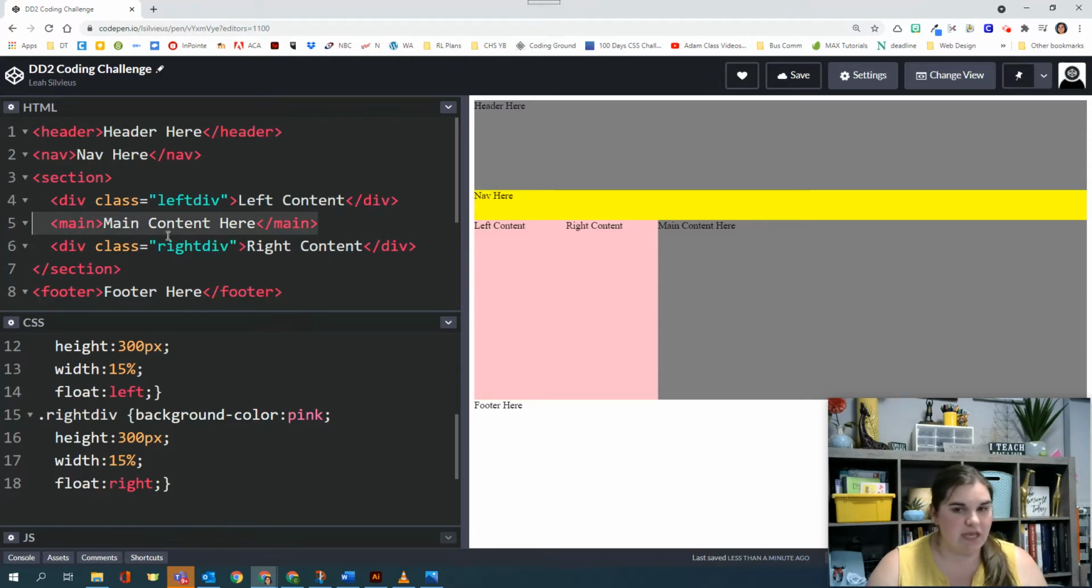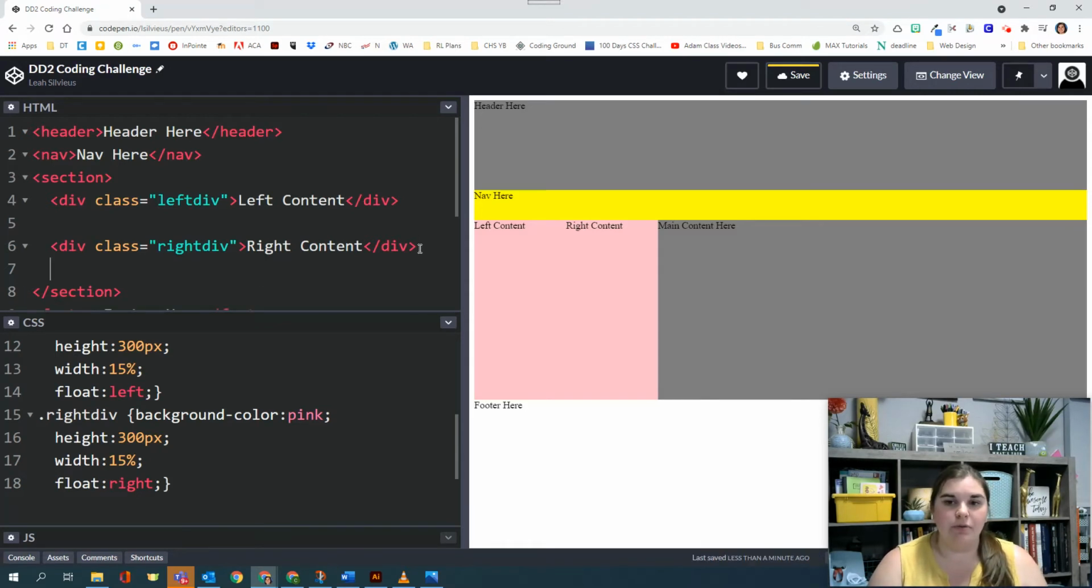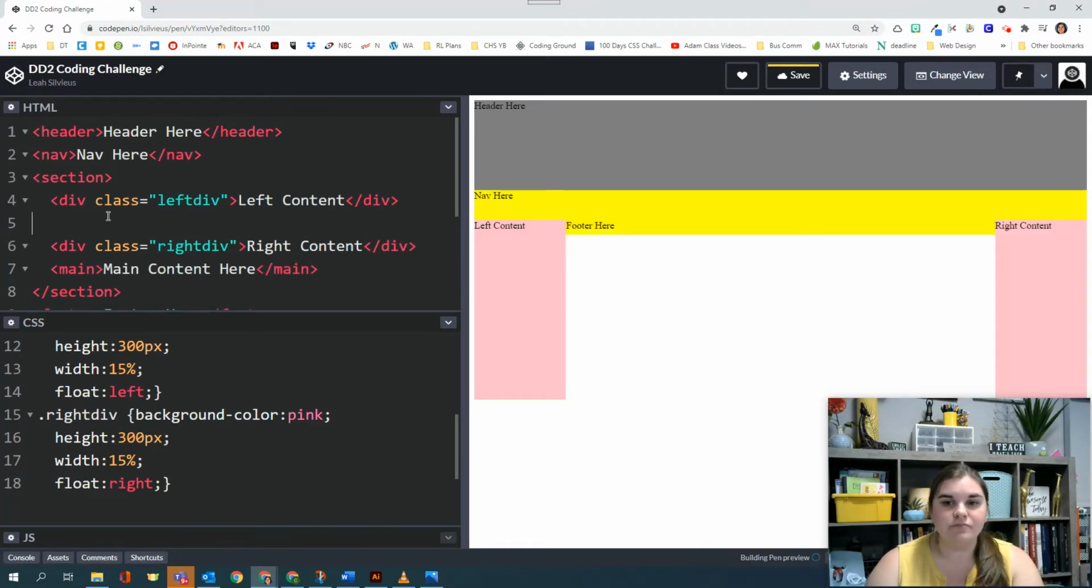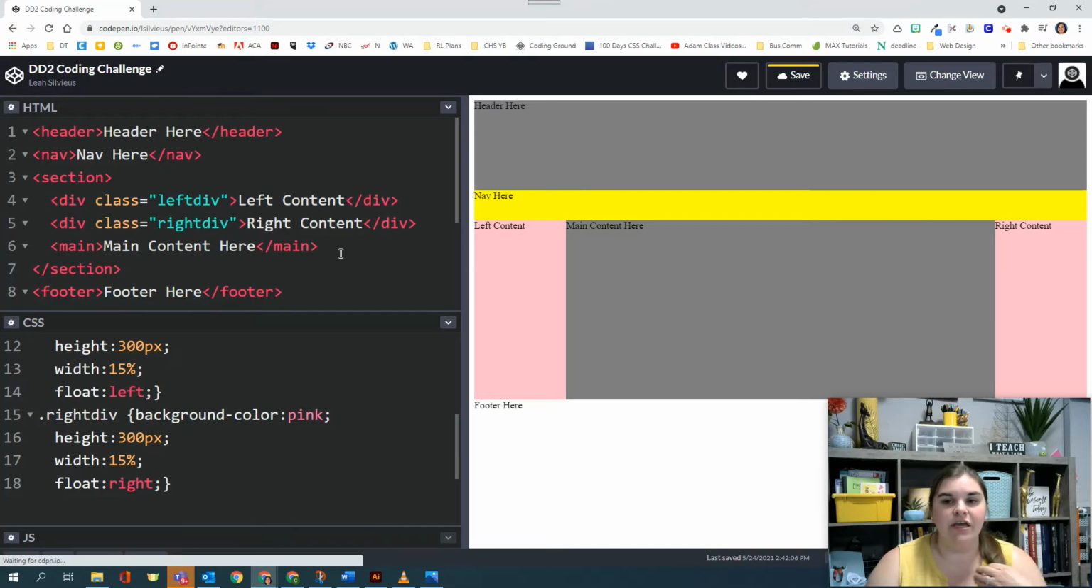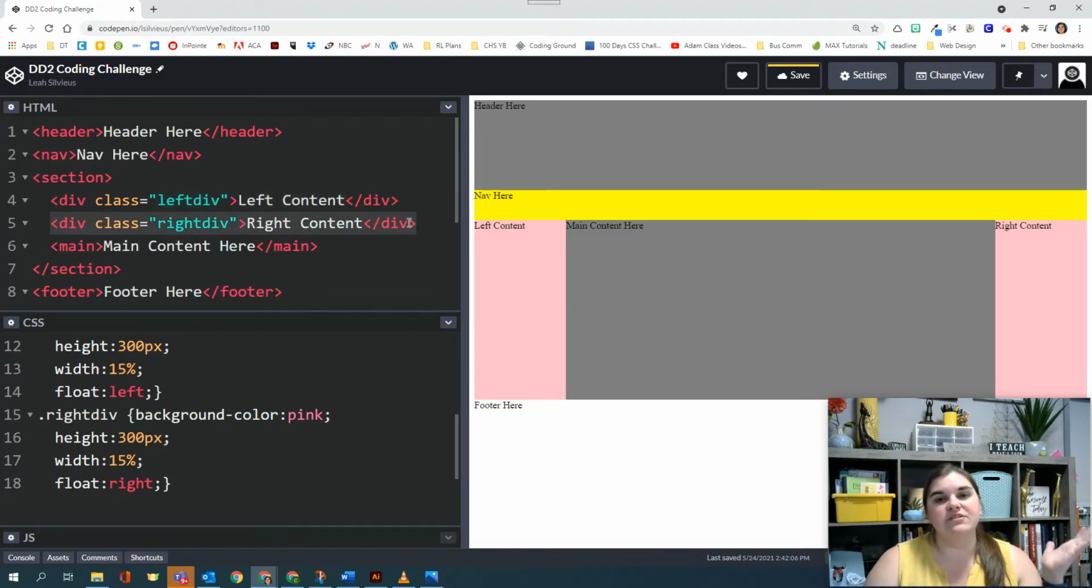So I'm going to take the main, cut it, and put it below my right div in this HTML here. And now what's happening is the computer is first creating the left content box, floating it to the left, then it creates the right content box, floats it all the way to the right of the page as far as it can go, and then creates the main content and floats it to the right. So you now have created two divs that do two different things, even though they're both div tags. They've used a class to do two different things, and you got the main content in the middle.